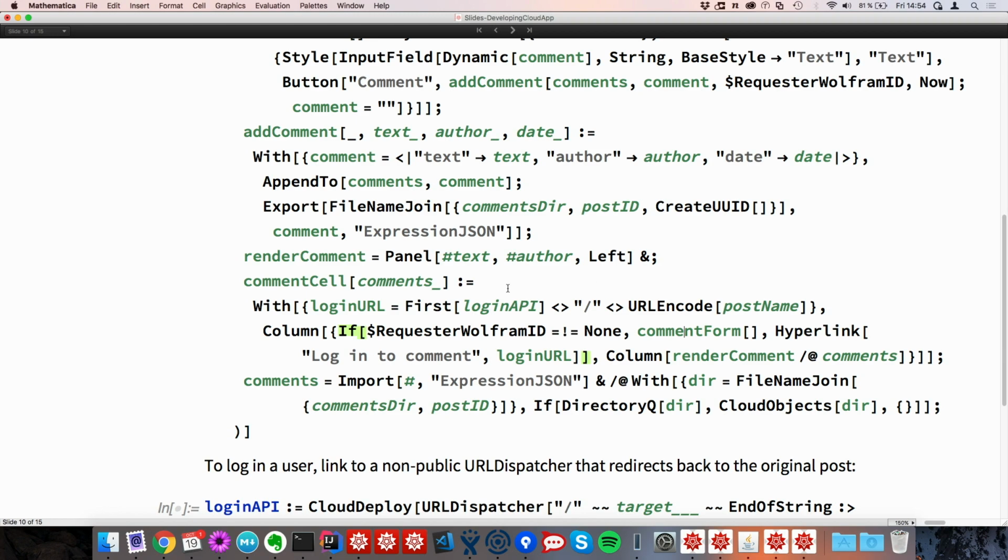And if they're not logged in yet, we want to make them log in using their Wolfram account. And then we can just use $RequesterWolframID to know who they are. If they're logged in, we show the form. But if they're not logged in, then we want to show a link saying that you can log in to comment. And then below that, we just render all the comments.